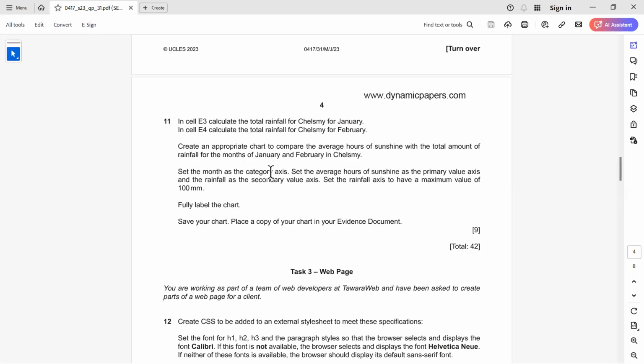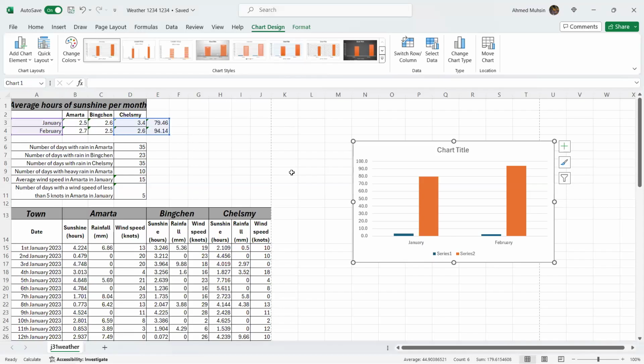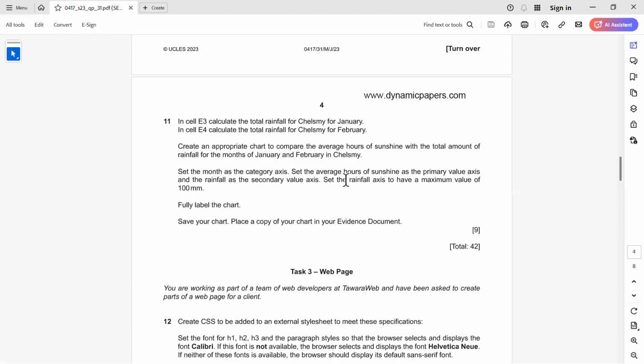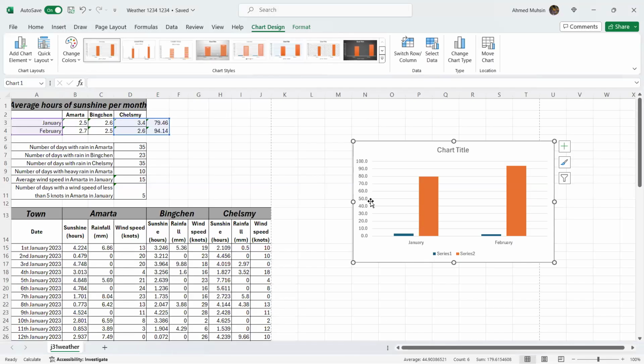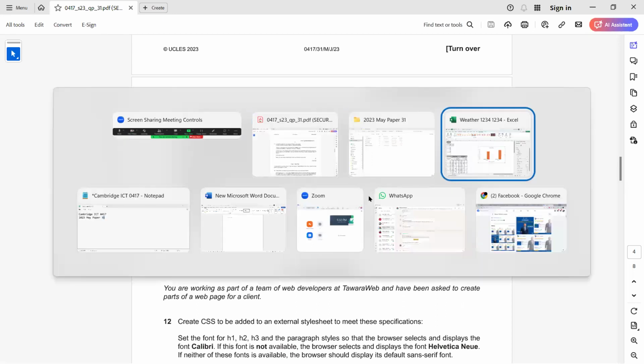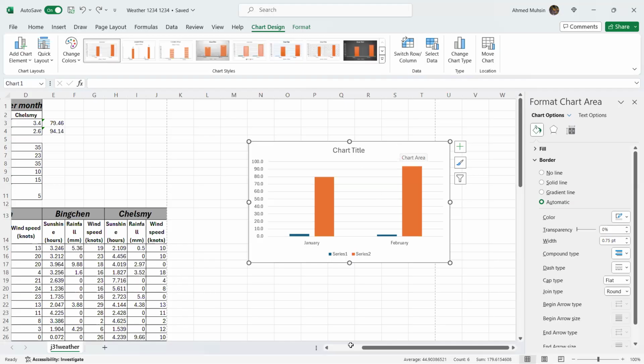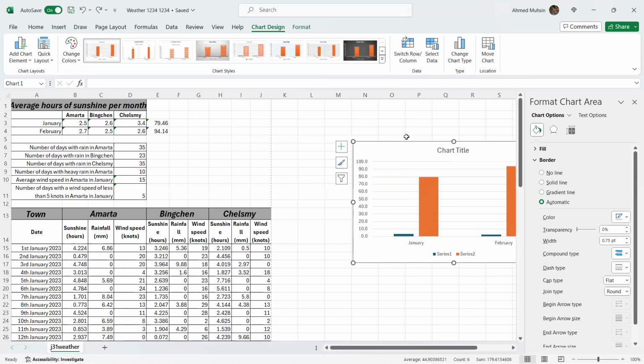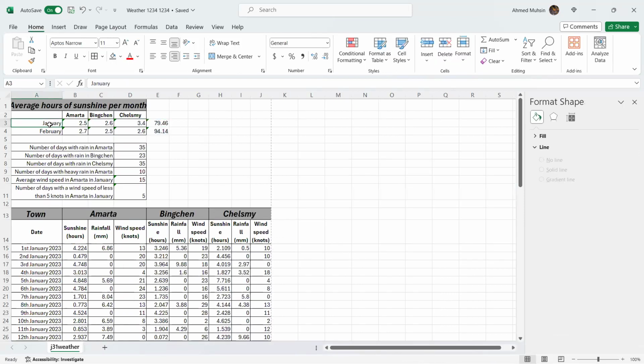So set the month as the category axis. Okay, the month has to be the category axis. It is already January and February, you can see over here. Set the average hours of sunshine as the primary value axis, and the rainfall as the secondary value axis. So over here, what have they told us? Average hours of sunshine should be the primary value axis and the rainfall the secondary value axis. So I think the chart that we have drawn may not work with the question that they have asked us. Let's change the chart type. Let's delete this chart. Let's select our data again.